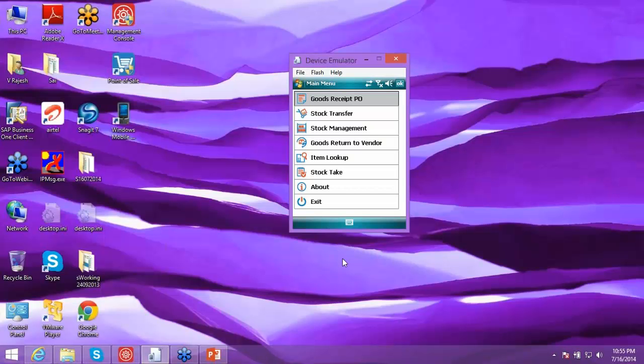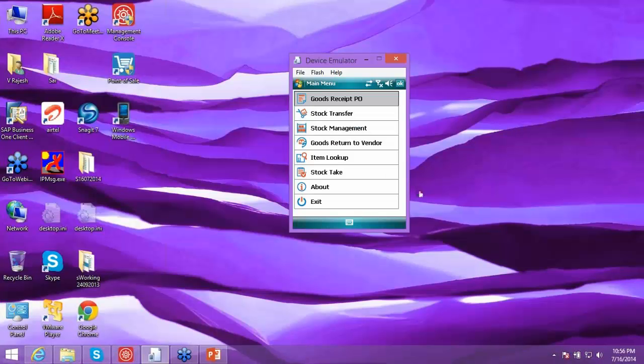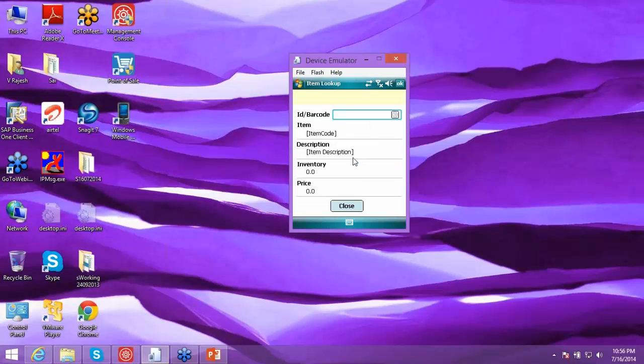So this was about the stock take available in the system. Before moving ahead, I would like to show you one important topic, item lookup. At any point in time, if you would like to know the information of any item in your system, you can simply click on item lookup, specify the item code and tab out. When you click on tab, you will be able to see the information of this item on your handheld.